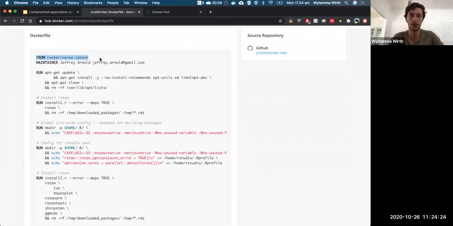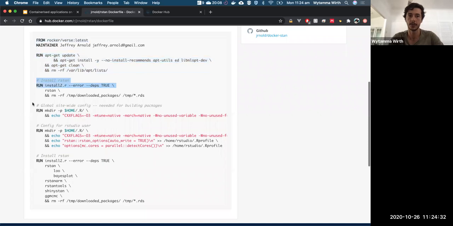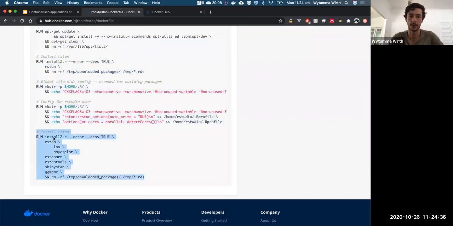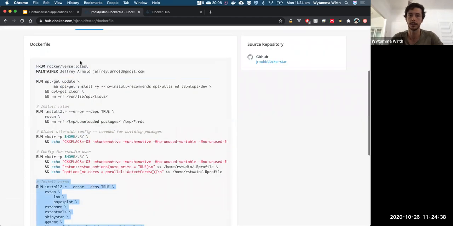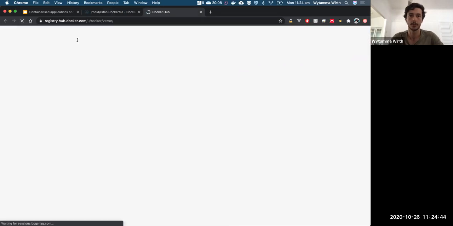It's just saying from Rockerverse latest. So it's saying take the latest version of Rockerverse, and then it does some updating. It installs RStan, sets some configuration, and then runs an install process. So this tells you what it's doing to build this stuff, and it's building inside Rockerverse.